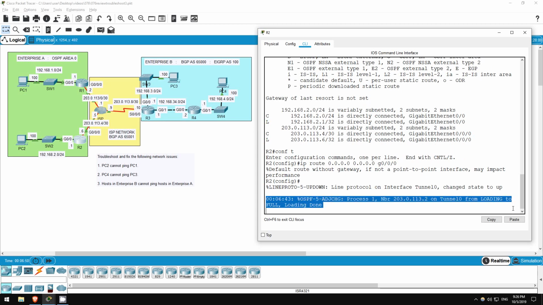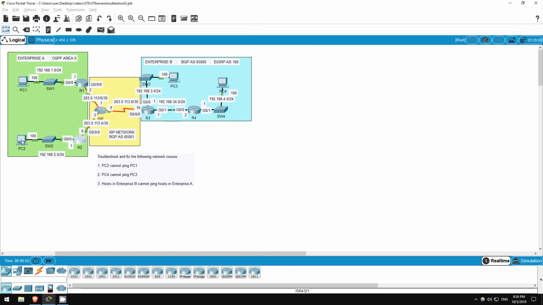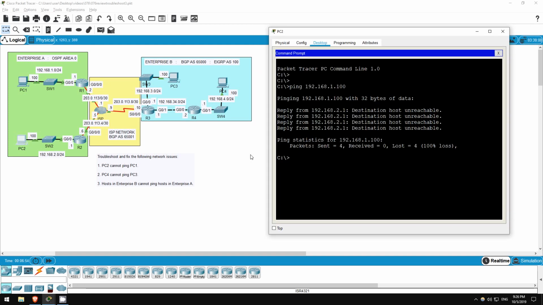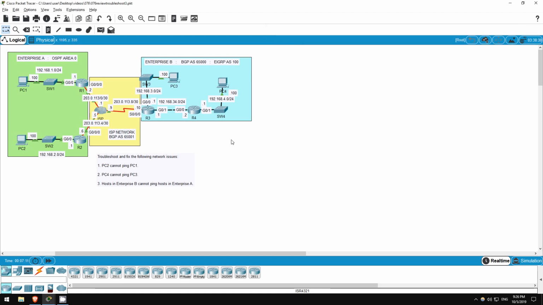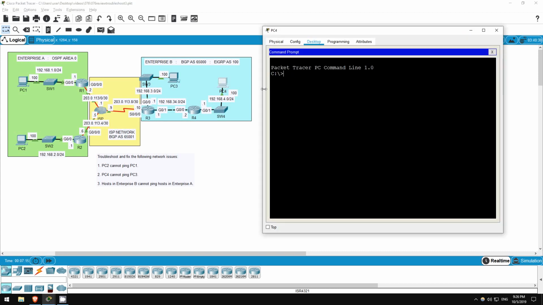Let's try that ping from PC2 again. Ping 192.168.1.100. Okay, the ping works this time. We've solved the first issue. The next problem is that PC4 cannot ping PC3. Let's test that out. I'll ping PC3 from PC4.